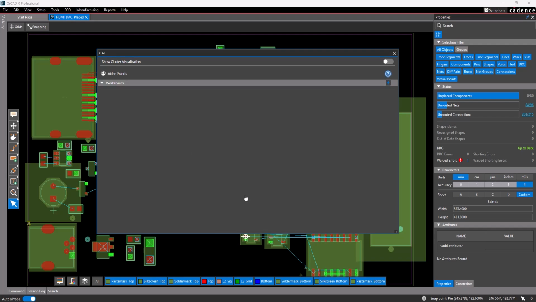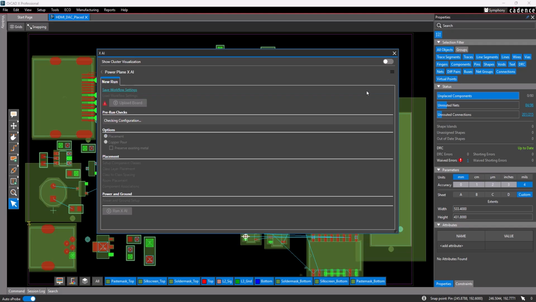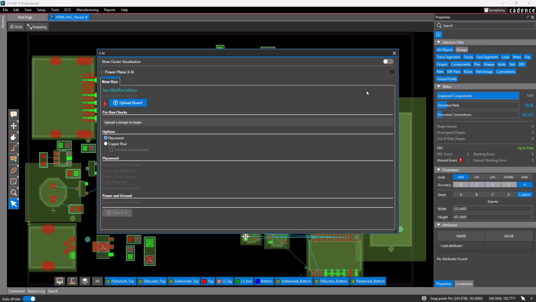To create a new AI workspace, select Create New Workspace at the top of the Workspace panel. Enter a name for the new workspace and click the checkmark button to create it. The main XAI window for the workspace opens.